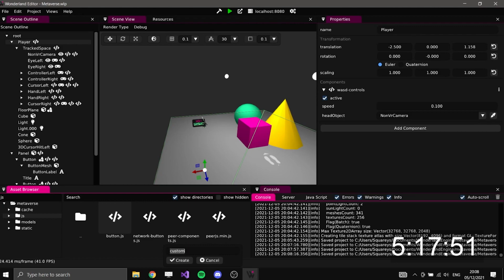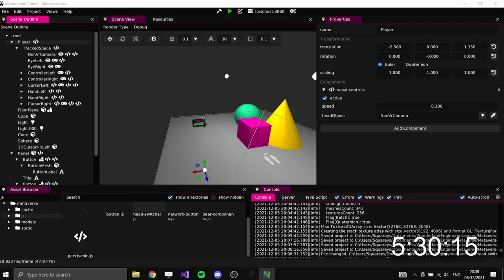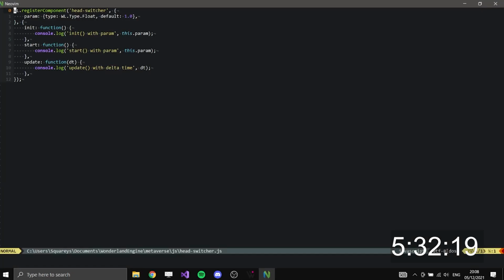So let's add a little component that ensures that the head object, which is currently the non-VR camera, changes to the eye left whenever we enter VR. So head switcher component is hereby created. Where's my head switcher? There we go. If I double click that, it opens the code editor I configured Windows to open.